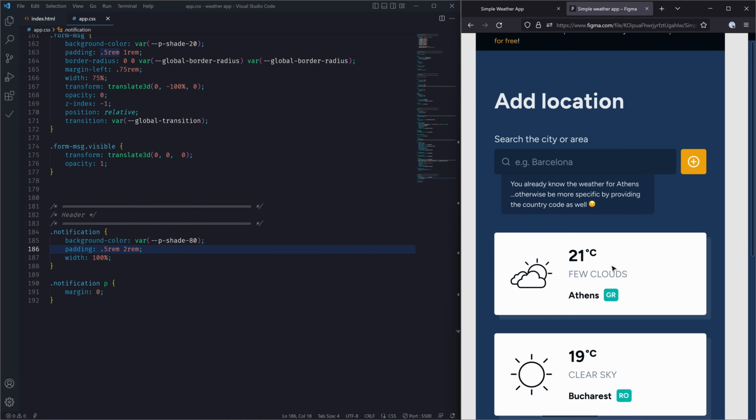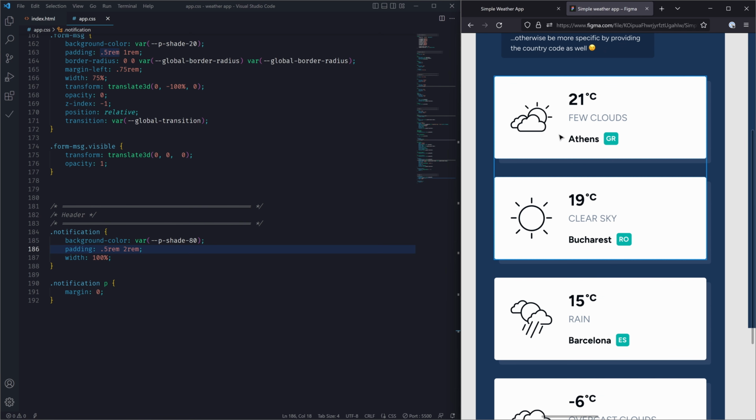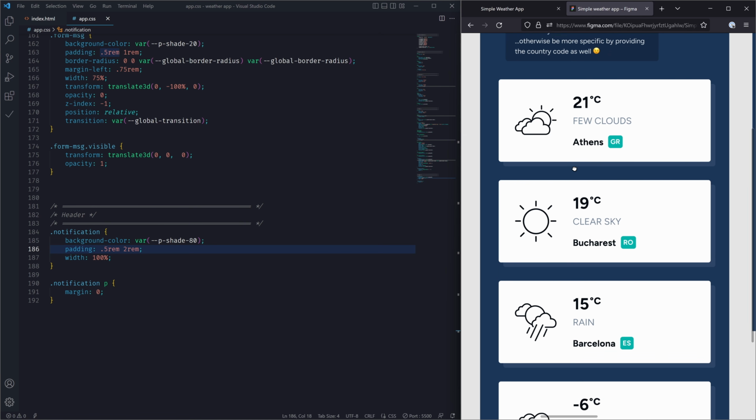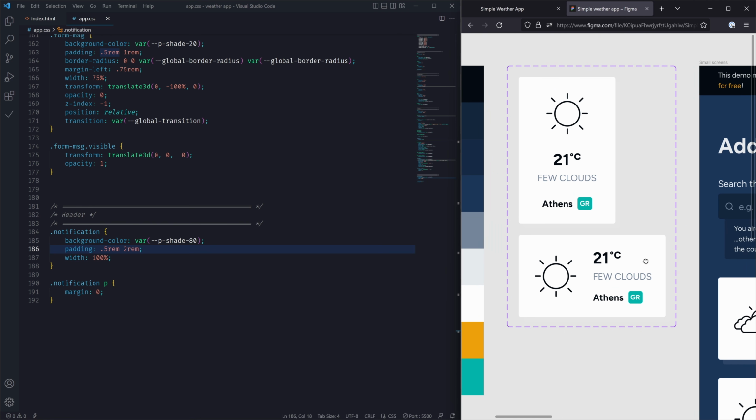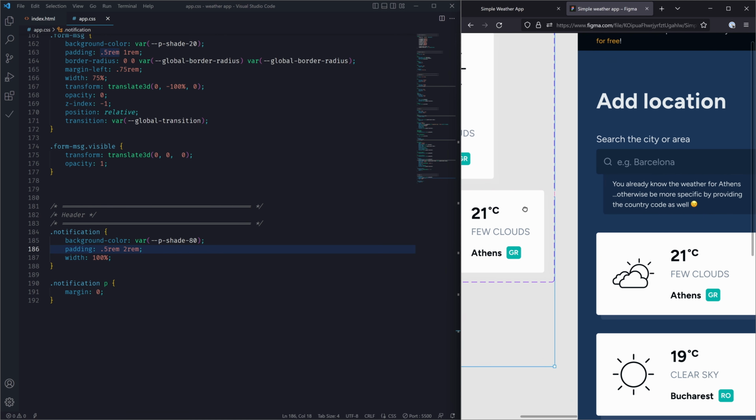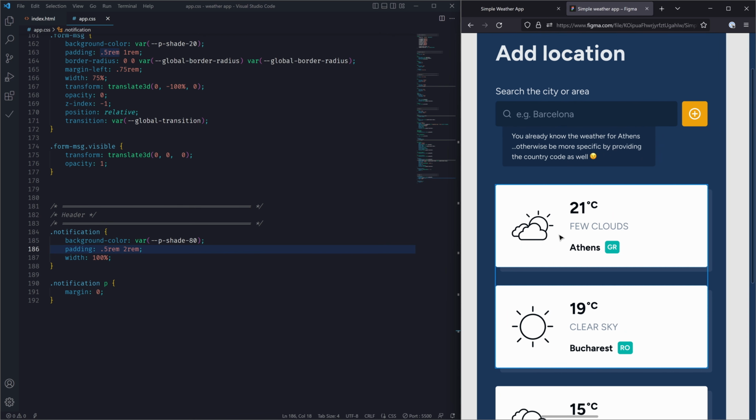Let's move on to the main part of the app, which is the cities, right? And the cities look something like this on smaller screens. So they're displayed horizontally, but then on larger screens, they're displayed vertically, just like you can see here. But obviously the markup is the same. So we need to use CSS to change the way these look, depending on what size screen we're seeing them.